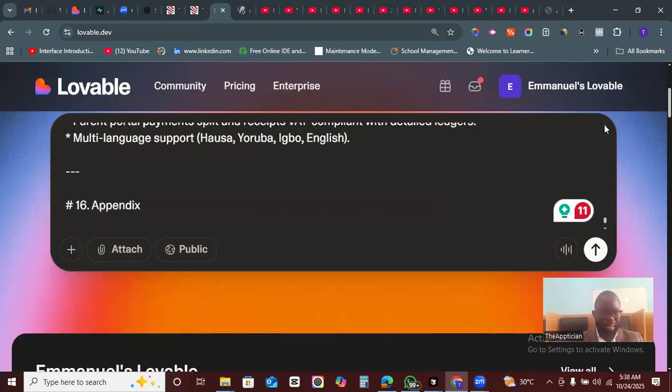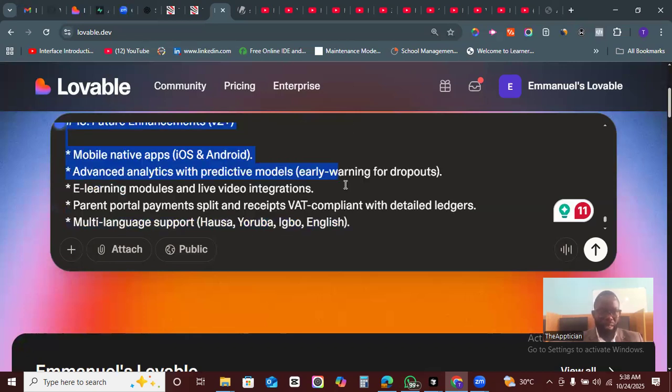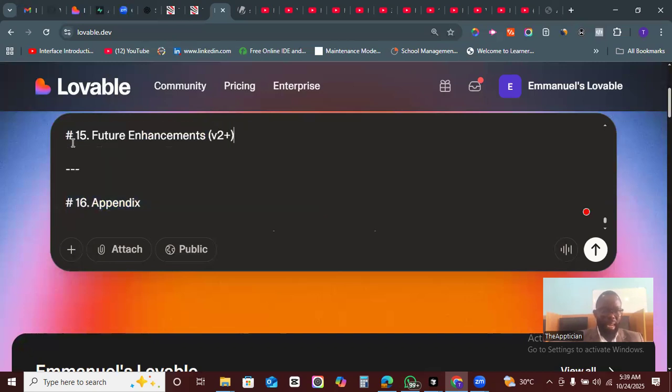I've seen something mobile. We're not doing mobile yet. So this is for the future, but I don't need to tell all people about the future. I can remove it. E-learning, parent portal, payment split, and stuff like that. So these are what the AI, ChatGPT, considered as advanced features.